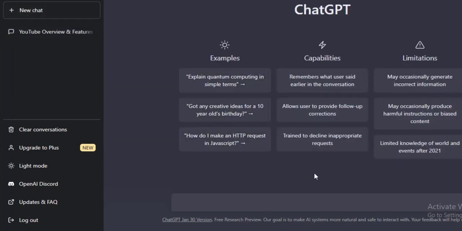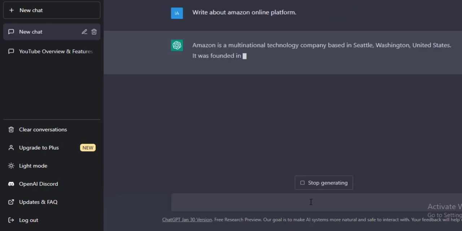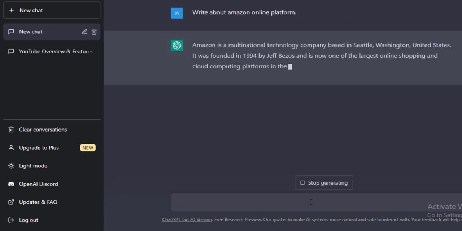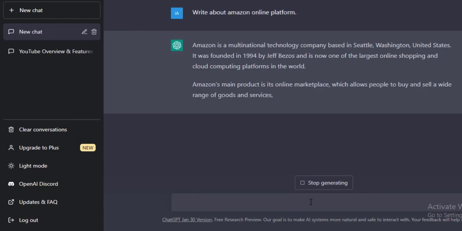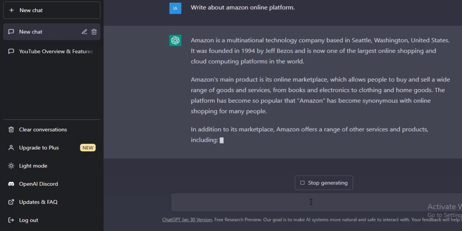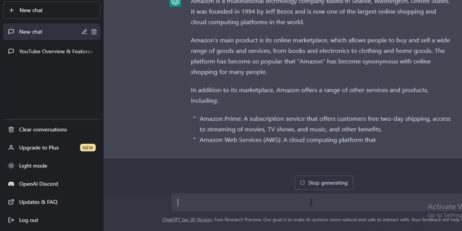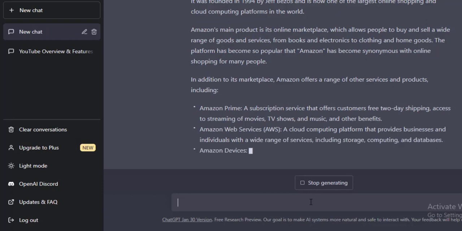Now I am writing another message in a new chat. Now it's generating a response about Amazon. As you can see, how powerful and fast ChatGPT is. This information is 100% perfect. You can ask anything from ChatGPT. It is the best online website nowadays.